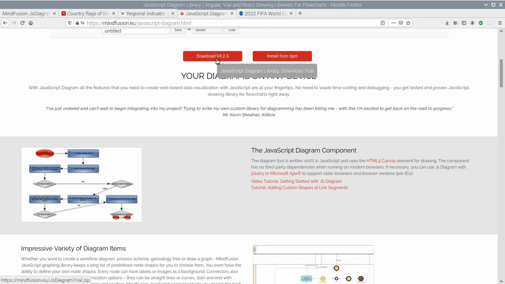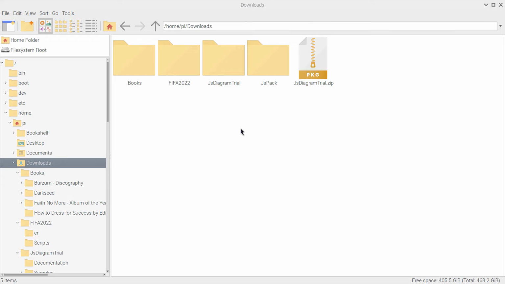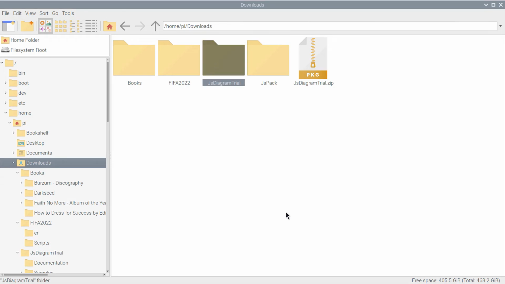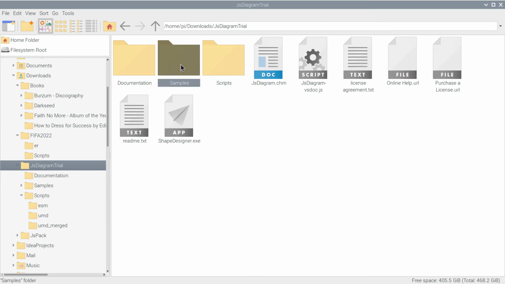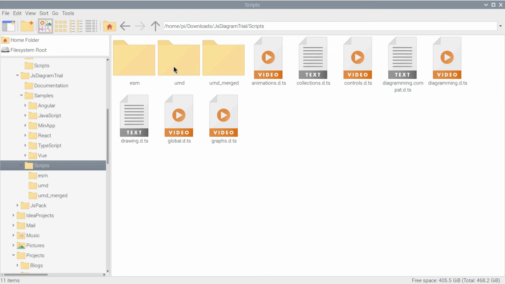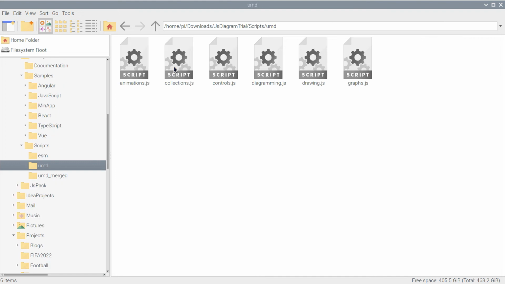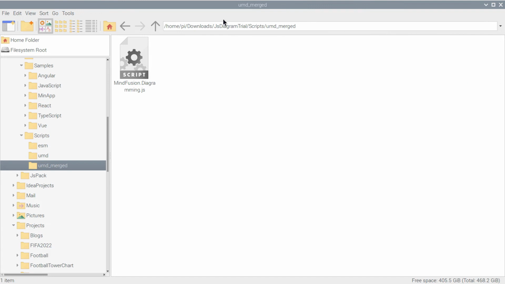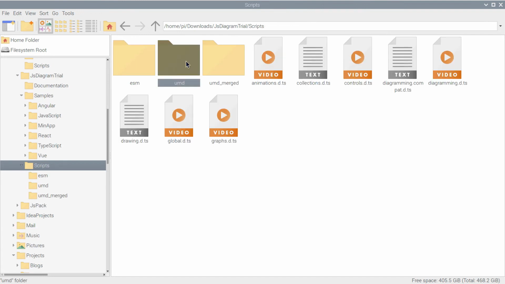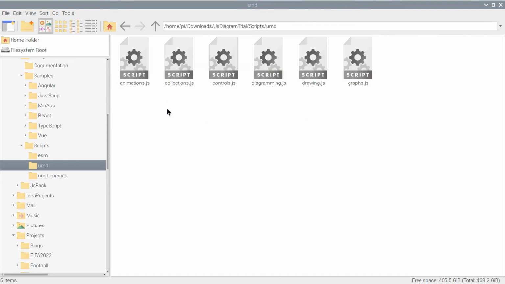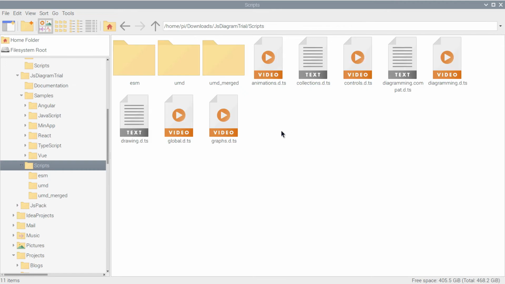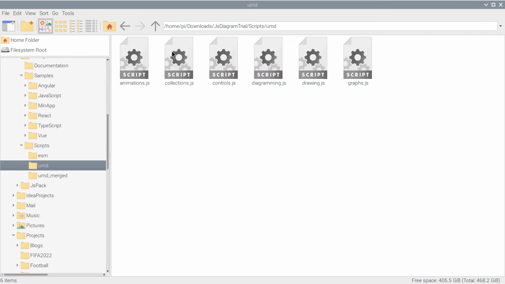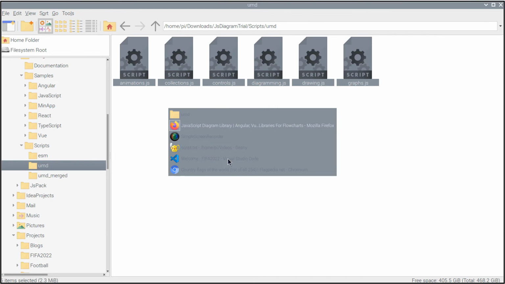For our project, we have downloaded the trial version of the JavaScript diagram. You can install the library from npm as well, but we are using the downloadable archive. In it, you can find all scripts that make up the library. We are using those from the UMD folder. Instead of having them all separately, you can just load the big script that combines them all. We prefer the separate UMD scripts and copy them to a folder called scripts in our project folder.